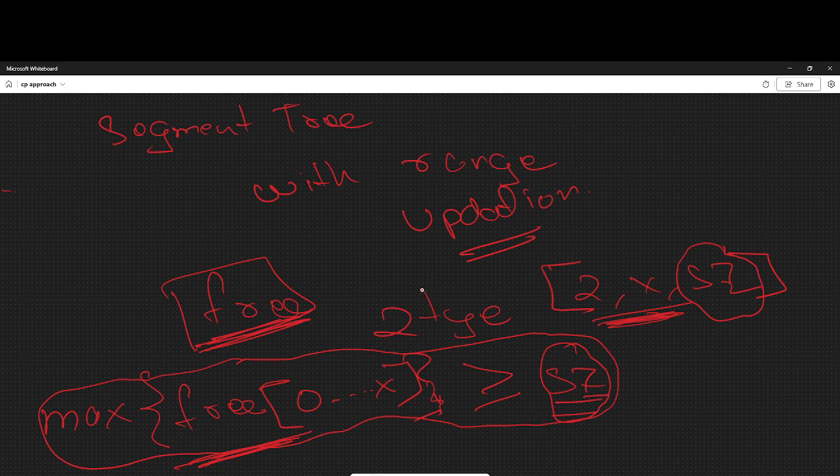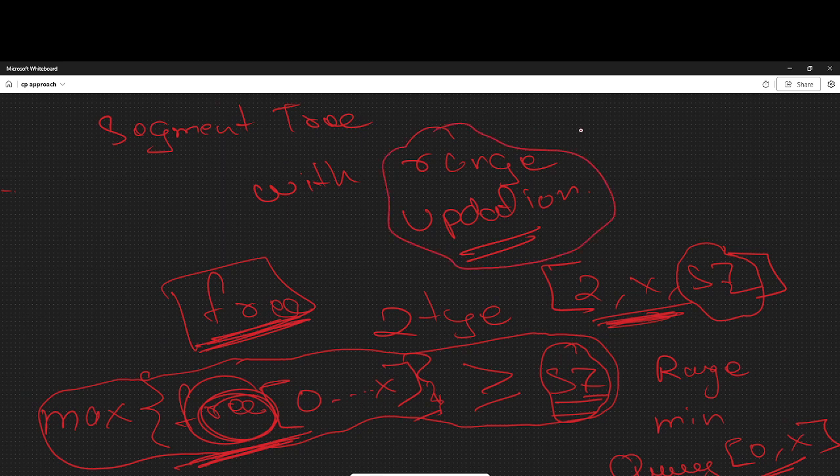As simple as that. So basically we need to do a range maximum query from 0 to x on the free array, and also a range updation, basically a range subtraction, from I plus 1 to I next.